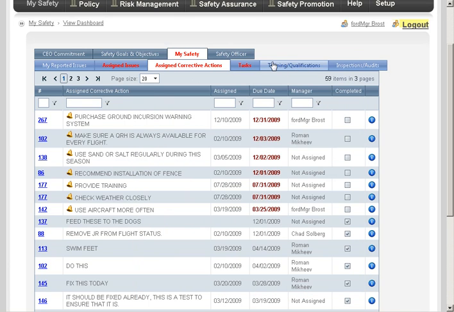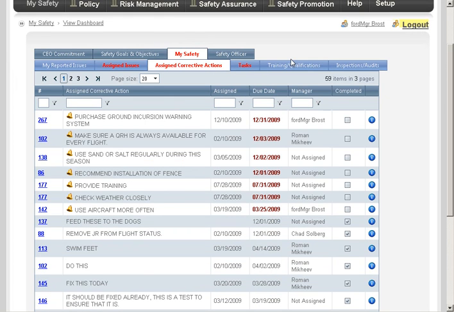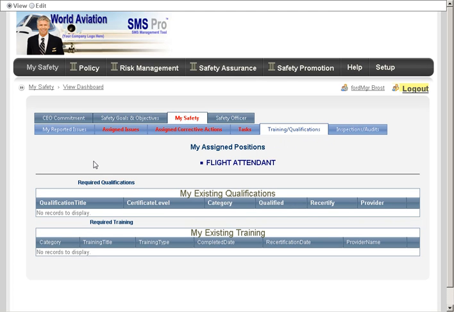We also have tasks, we have training qualifications, and we see that I'm assigned as a flight attendant, but I don't have any training or qualifications assigned to me.